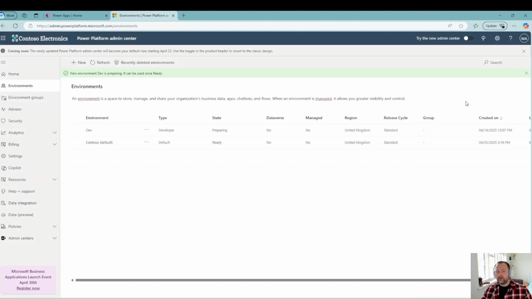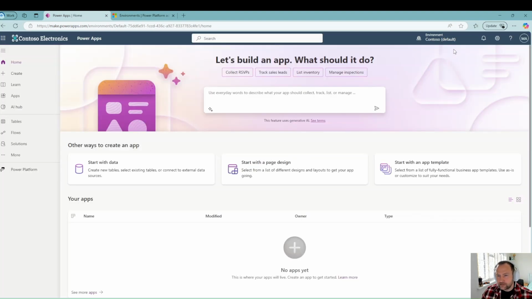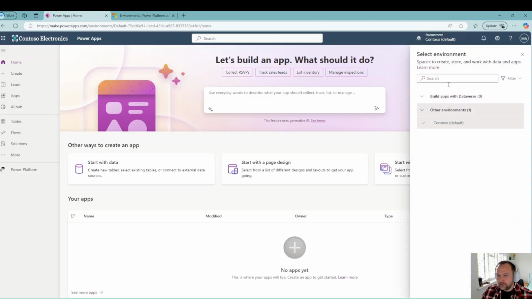I'm purposefully not going to edit out any of the little quirks and issues that I face when doing this, because I think it's really good to see other people having the same issues that you're probably going to come across, and how to circumnavigate them. So that's fine. Our environment is now preparing. You can click the refresh button and that's ready. So happy days. If we go back to PowerApps Home, give that a refresh. With any luck, sometimes this takes a little while to come through. So it's still not there. It's still Contoso only.